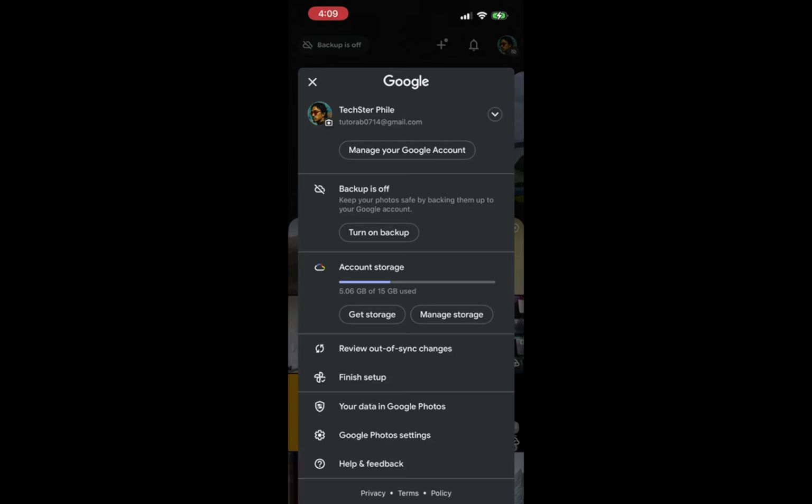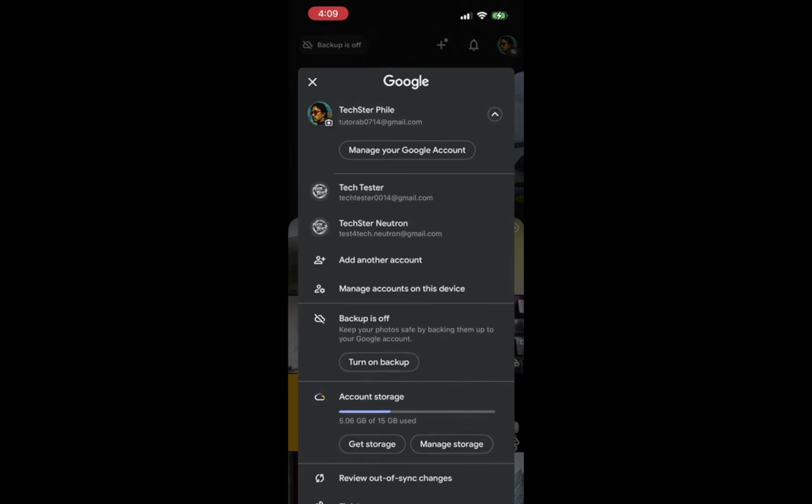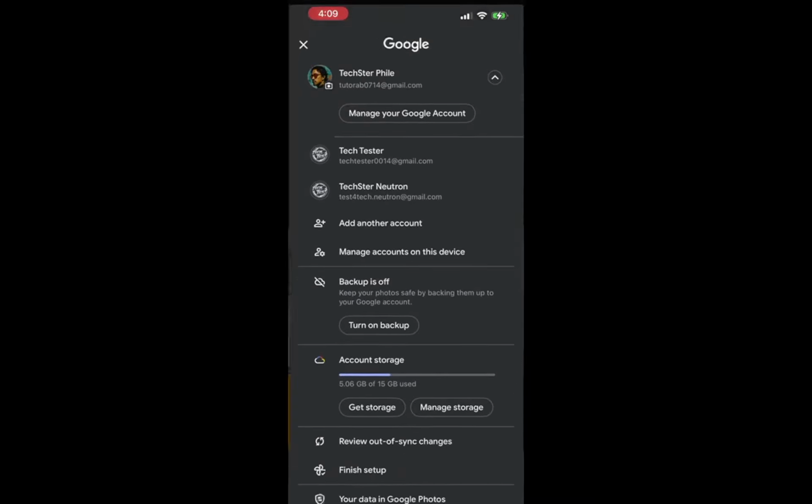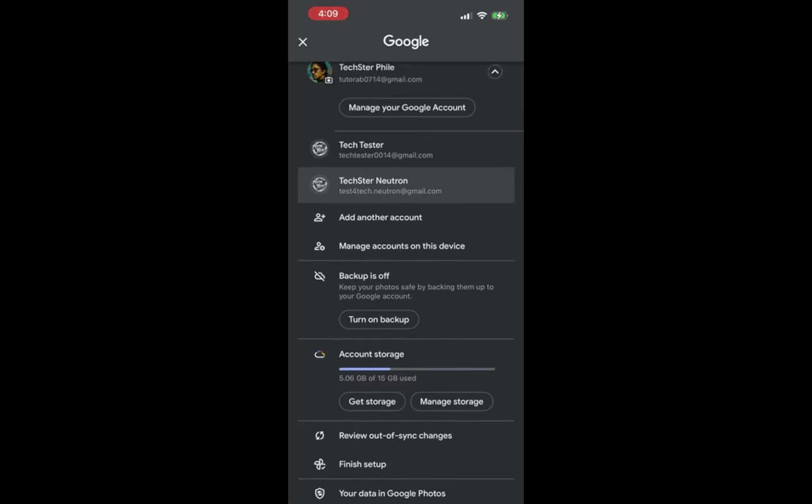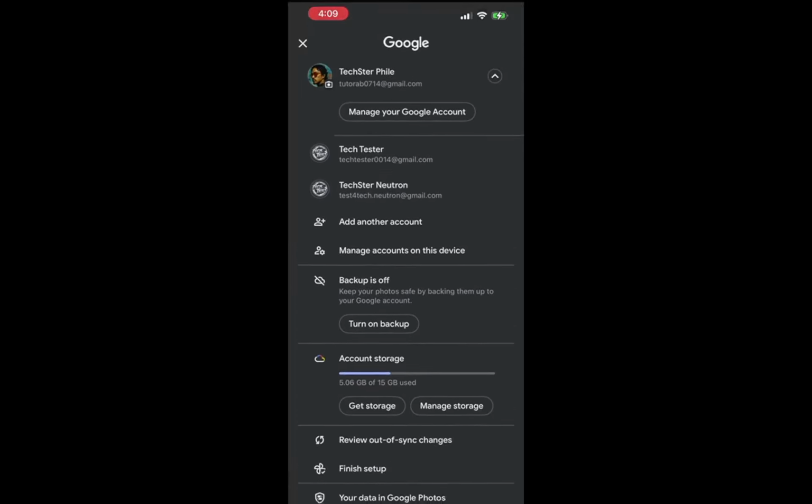Next, tap the down arrow next to your account name if it is visible. This action will display a list of all accounts currently signed in on your device. You might see multiple accounts listed here. If the account you wish to switch to is shown, simply select it. This makes it easy to manage different accounts without having to log in and out repeatedly.